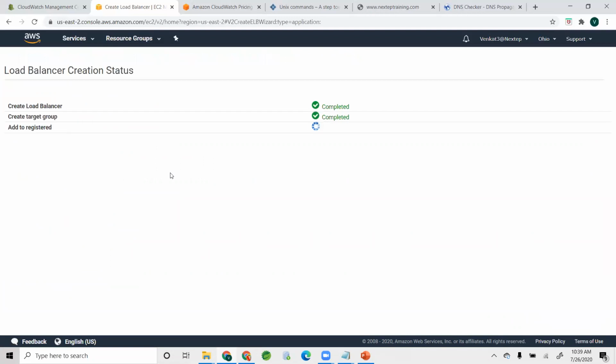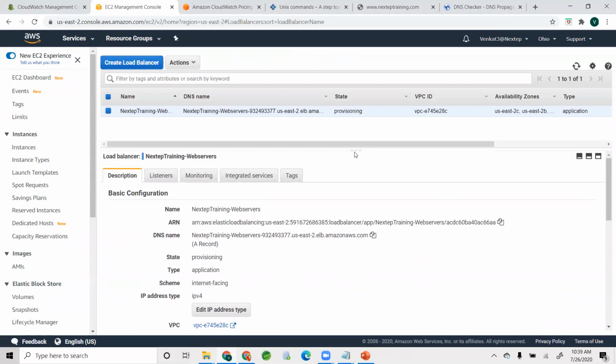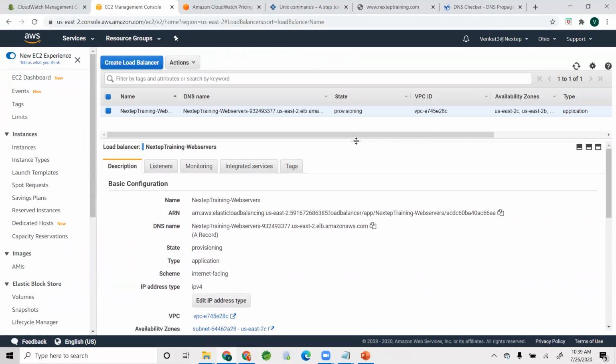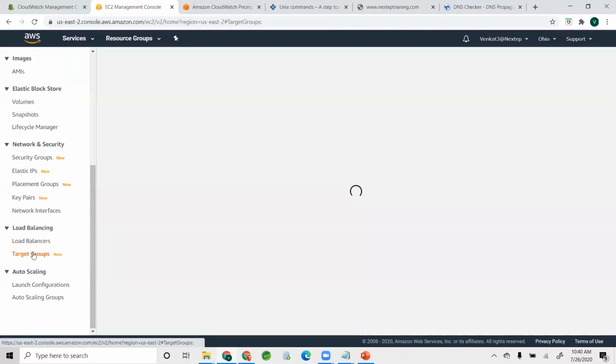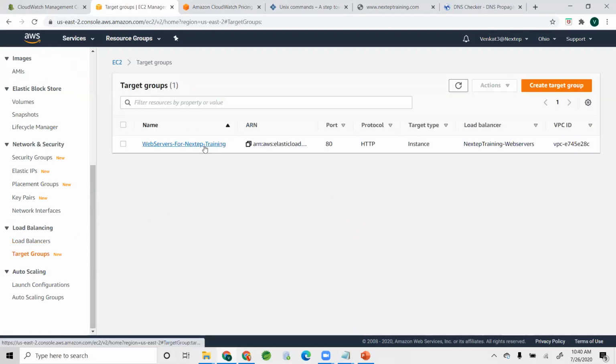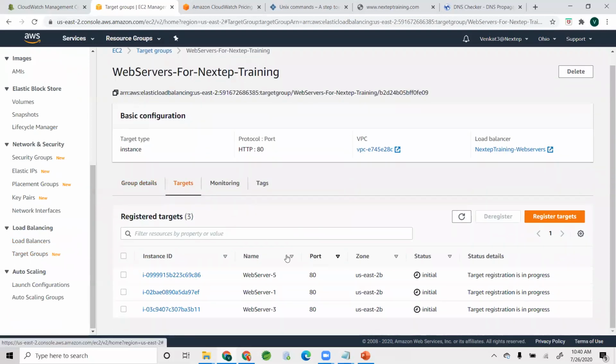So does this mean it's going to only go to those 3 web servers? You precisely got it. Even though I have 6 EC2 instances, my load balancer's target group has only 3 registered targets. So under load balancer, there is a target groups section here. This is my target group. Go to targets. So these are my 3 targets, and it is in initial state. See here, it is in initial state.